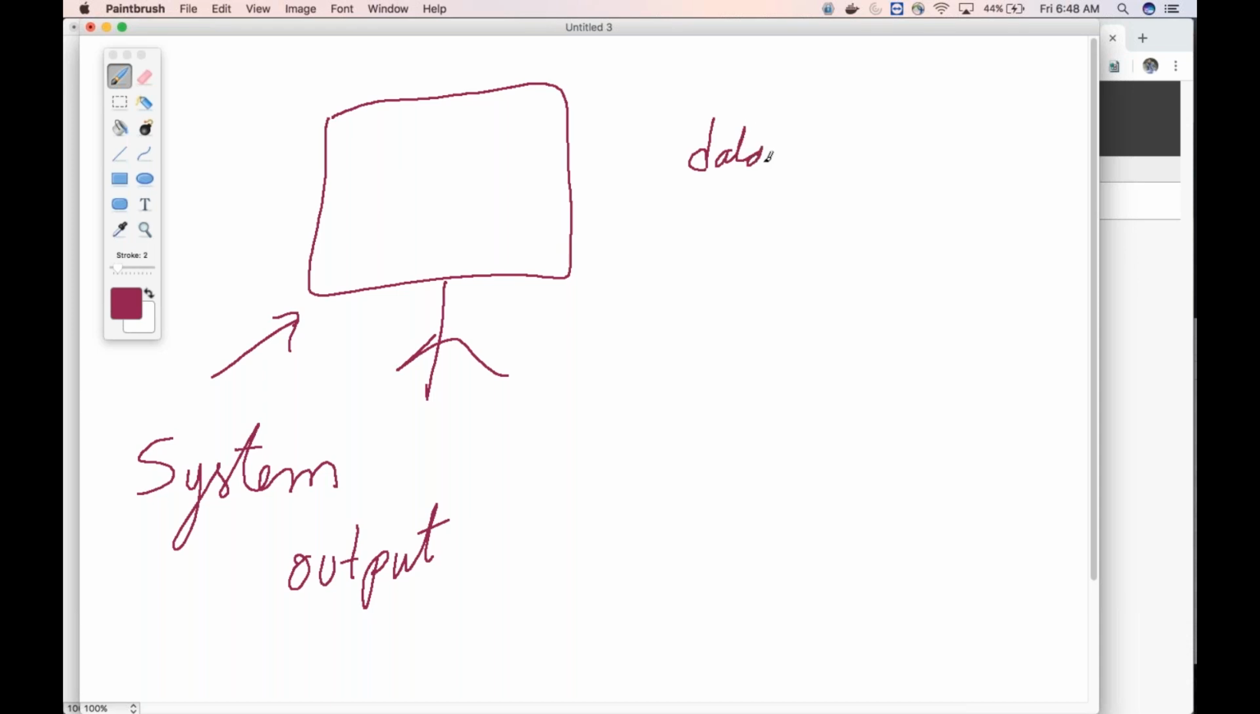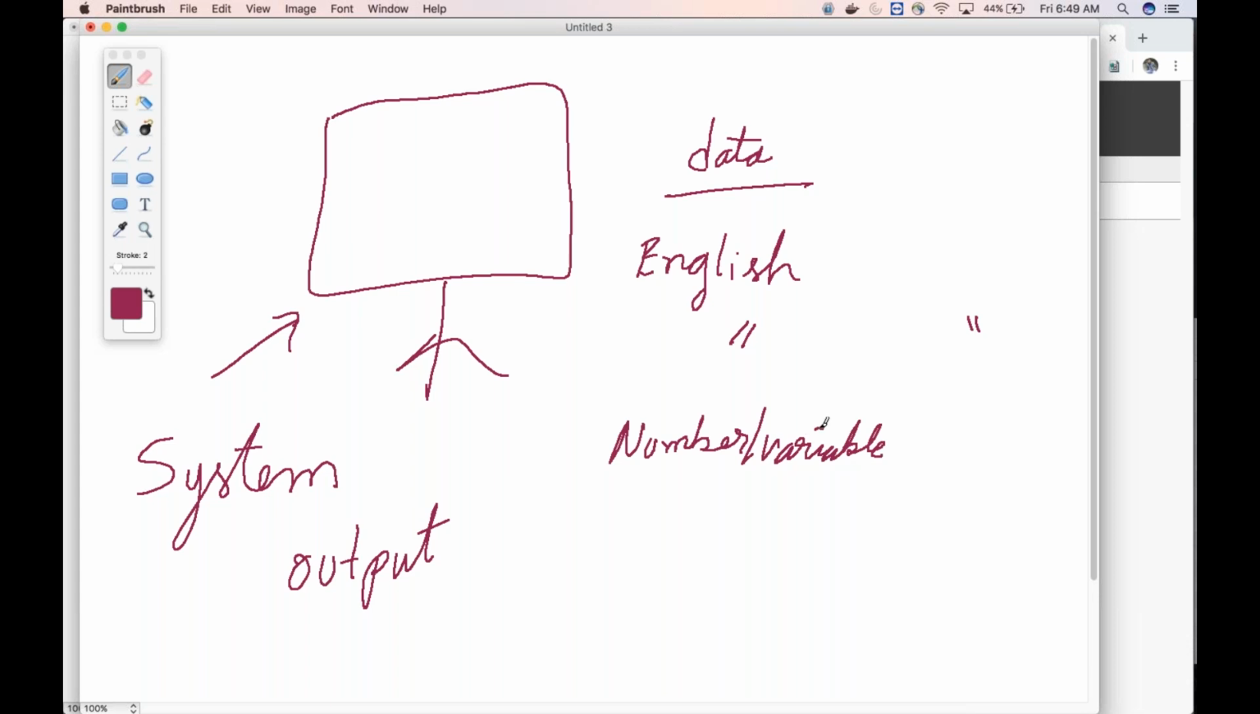When you are printing the data, if it is English data, it has to be kept inside the double quotes. If it is a number or a variable, it should not be kept inside the double quotes. It has to be written directly. So an English message should be kept inside the double quotes, whereas numbers should not be kept inside the double quotes.